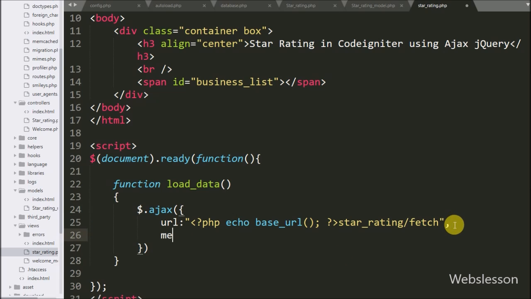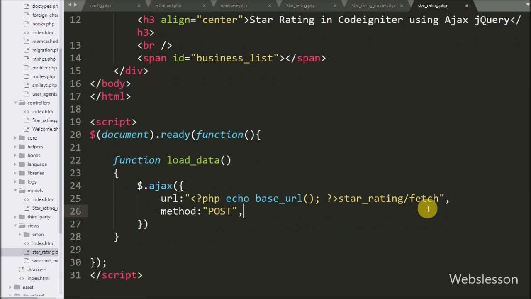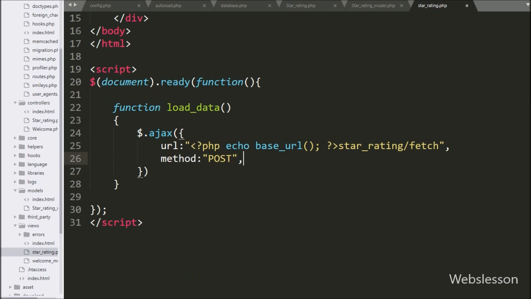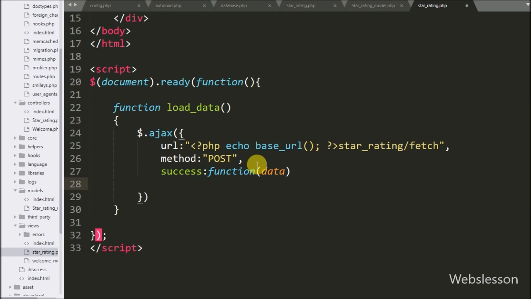In the second option, we have written the method option set to POST, so here we use the POST method to send data to the server. Lastly, we have written the success callback function. This function is called if the request completed successfully, and it will receive data from the server, which we can access from this data argument.